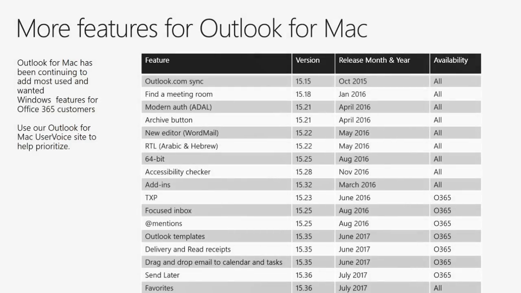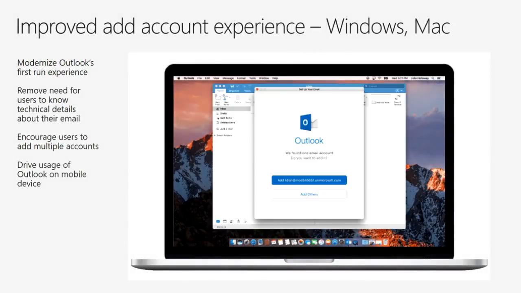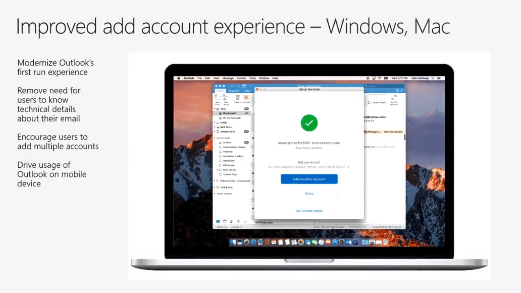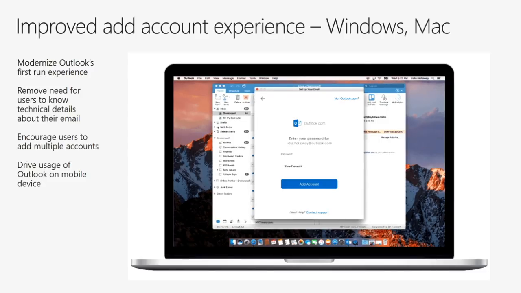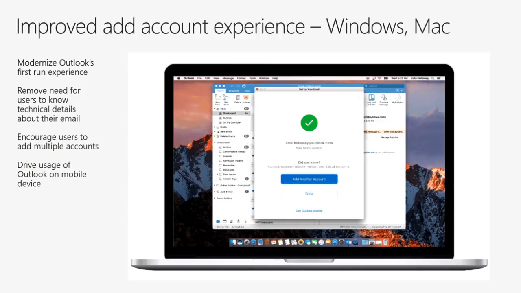Let's move now a little away from the specific of Outlook for Mac and talk about quality investments that we've been doing across the board on all platforms. JJ already mentioned this a few minutes ago, the add account experience. Both for Windows and for Outlook for Mac, this has been a generator of calls for years. And this is one of those cases where partnering across all the platforms really brings the value of Outlook to you.